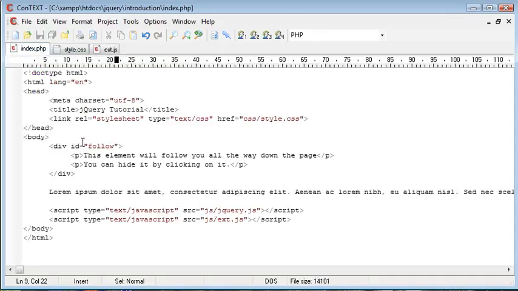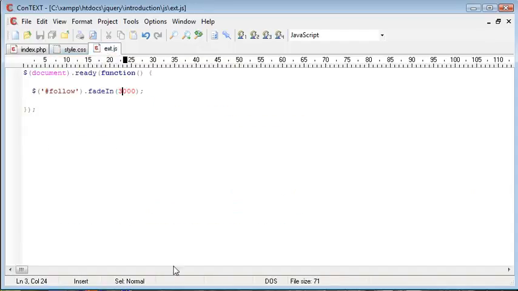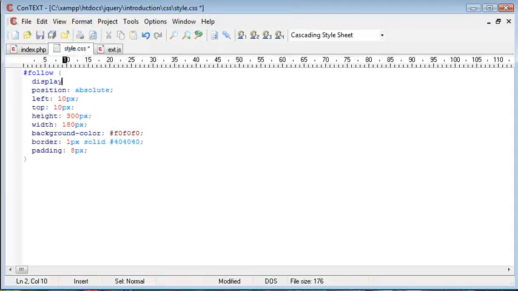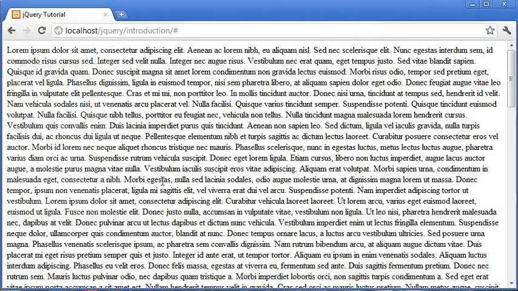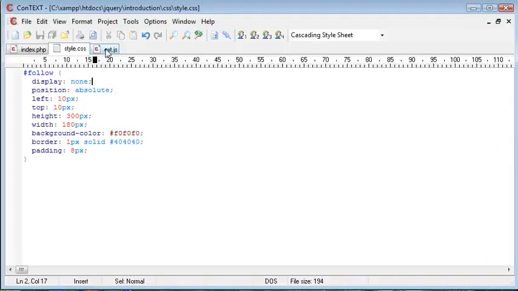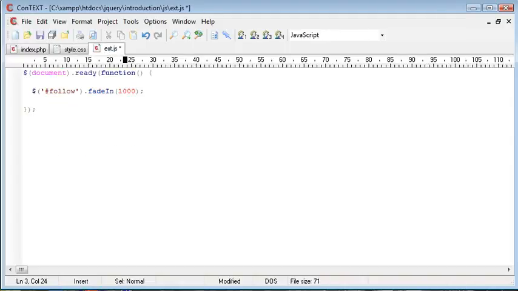Let's just check why this might be. Oh, okay, yeah, that's because we currently have the element shown already. So back to style.css, we want to say display none. And now when we refresh, you can see that it will fade in over a period of 3 seconds. But we don't want it that far or that slow, so we'll just stick to 1 second.